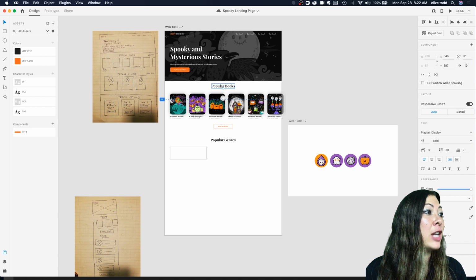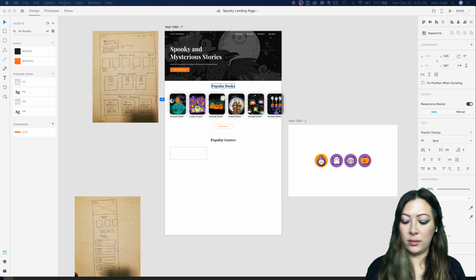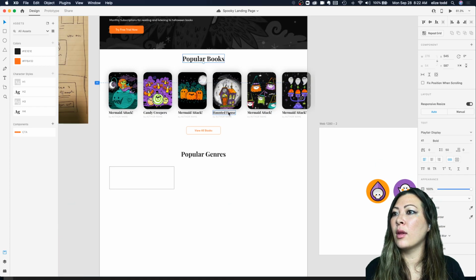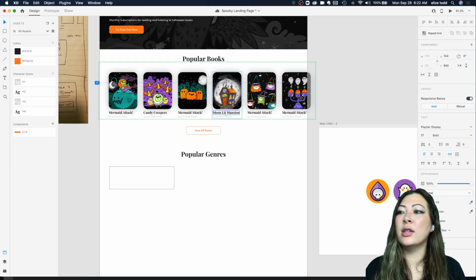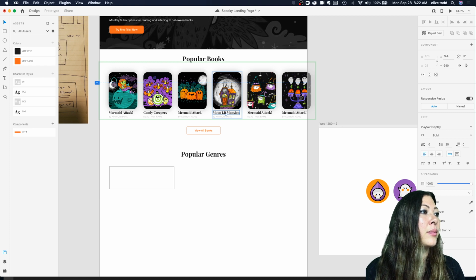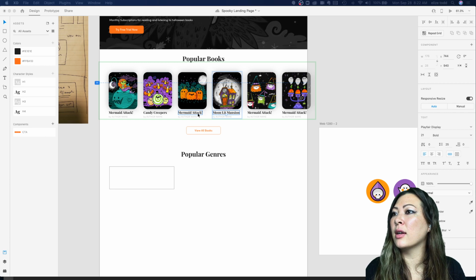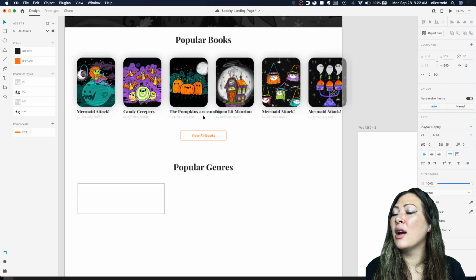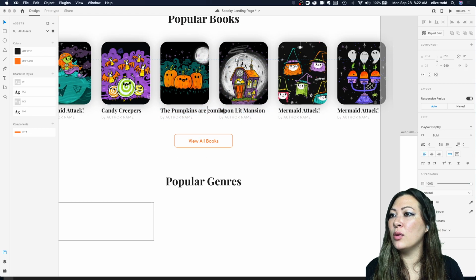Okay, let's change our titles now. Moonlit Mansion. The pumpkins are coming. Oh, now this is 2 lines.